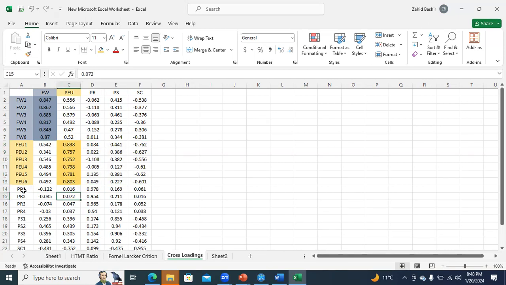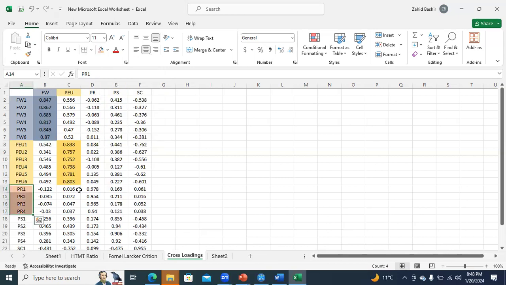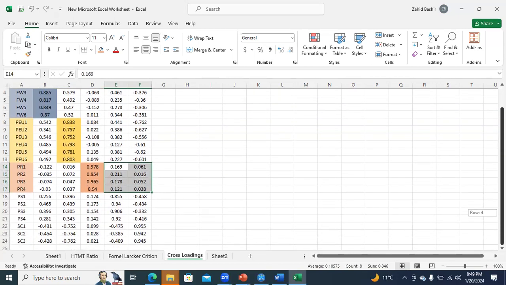In the same way, you can select PR1 to PR4 and color them like this. I can color the constructs from here, and I need to select the values in front of them like this. So you can see PR1 to PR4 have the highest loading values in their own constructs, and the lowest values in other constructs. So every construct has the highest values from its own indicators. If the indicators show the highest value in other constructs, it means there is an issue of cross loading.